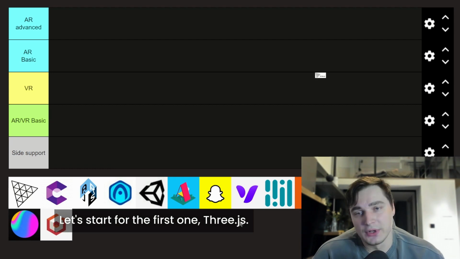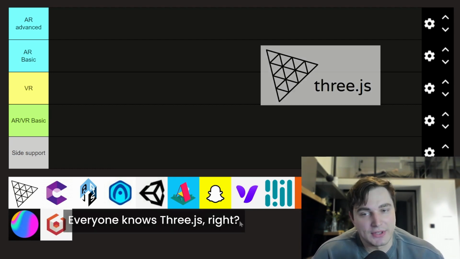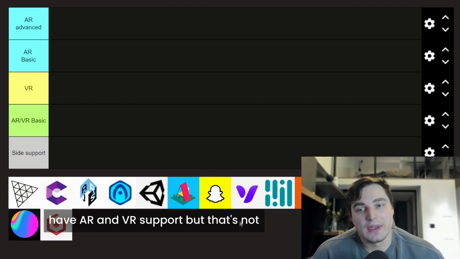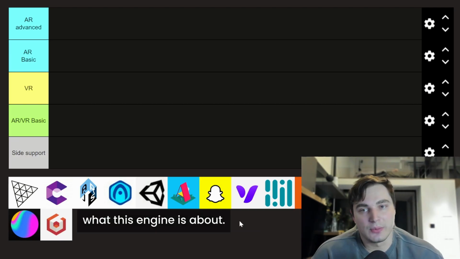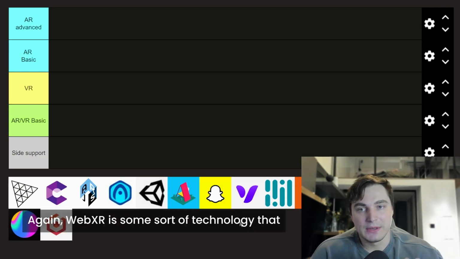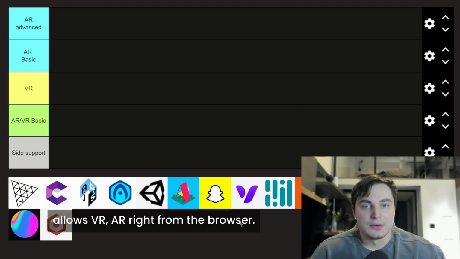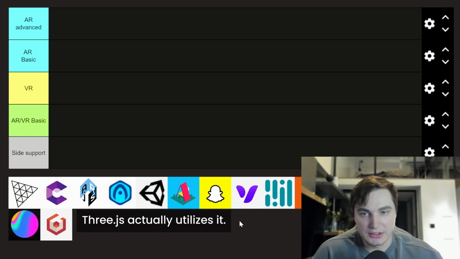Let's start with the first one, Three.js. So everyone knows Three.js, right? The most popular 3D library, and Three.js basically has AR and VR support, but that's not what this engine is about. It supports WebXR. Again, WebXR is a technology that allows VR and AR right from the browser. So Three.js actually utilizes it.